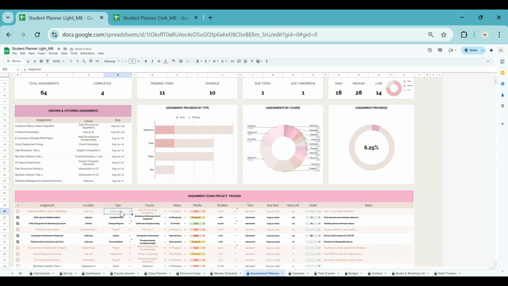From the drop-down, select the type. Here it's assignment. Next, choose the related course, in this case data structures and algorithms. Update the status, for example in progress, and set the priority level, such as high. Enter the duration. Here it's 2 hours. Add the time and the due date, like August 5th, 2025. The sheet will automatically calculate how many days are left until the deadline. Once you've completed the assessment and received a grade, select it from the drop-down, for example, A. Finally, use the Notes column to add any important details, like use C++ for implementation.